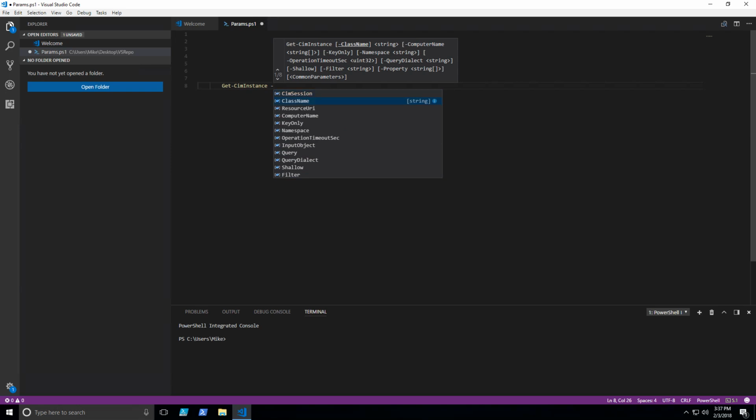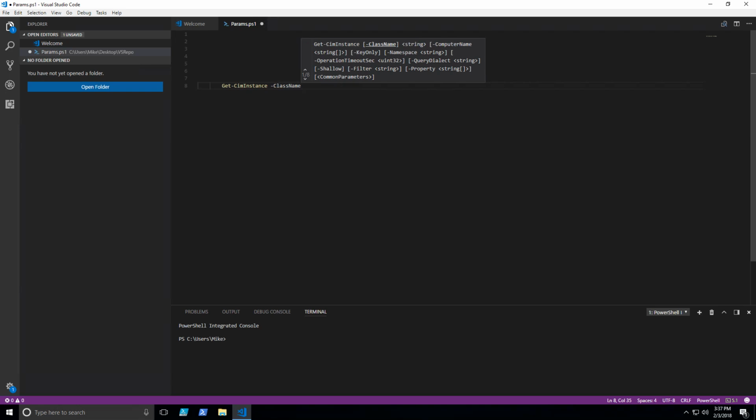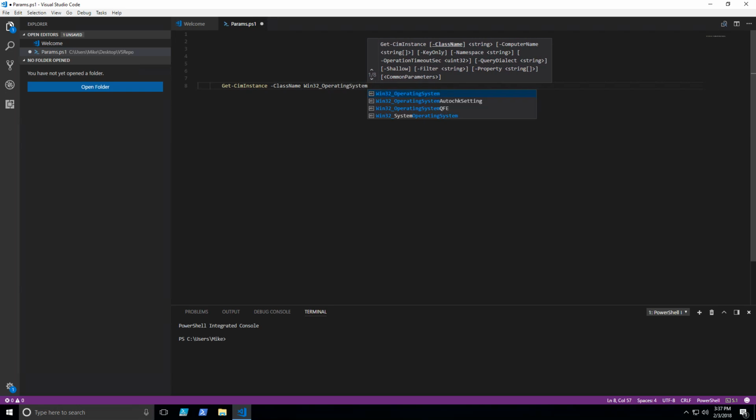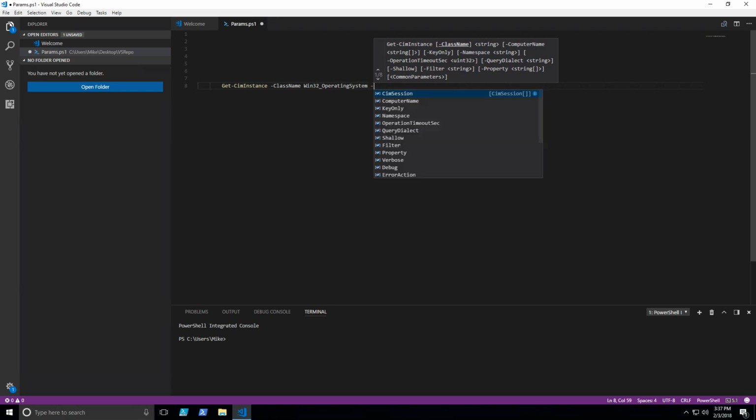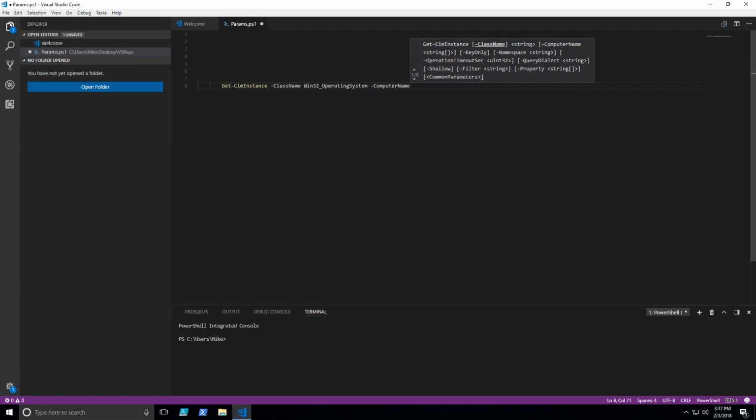So we're going to be messing around with ClassName, right? And we're going to do Win32_OperatingSystem, right? And then we're going to do another parameter, and we're going to do ComputerName, and that's it. So now here are these things that are set up, right?